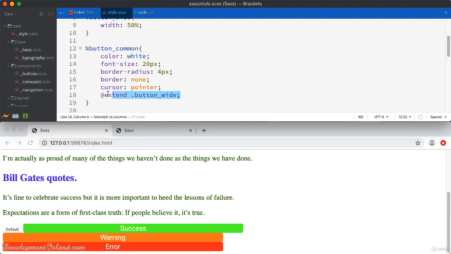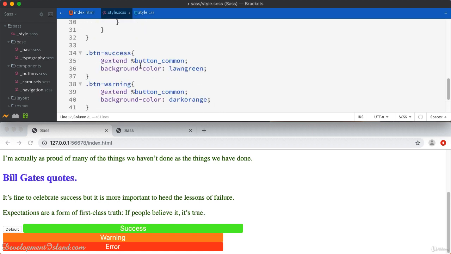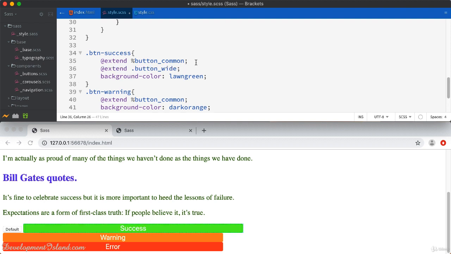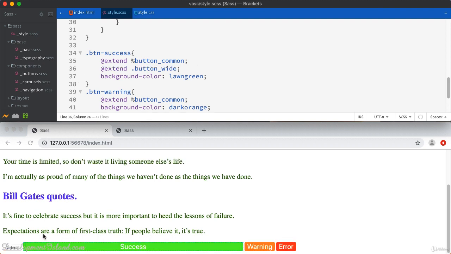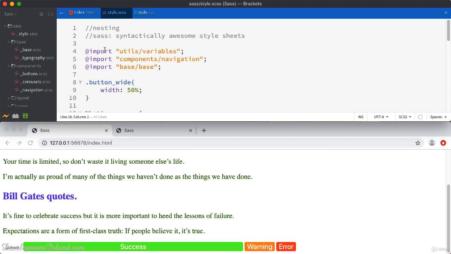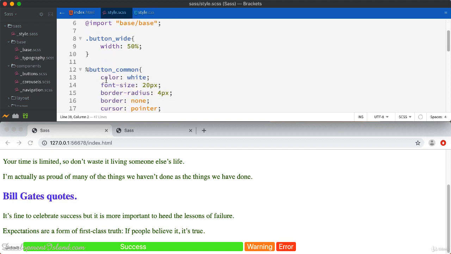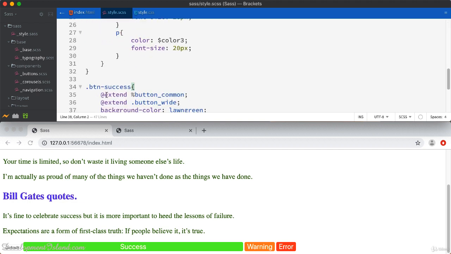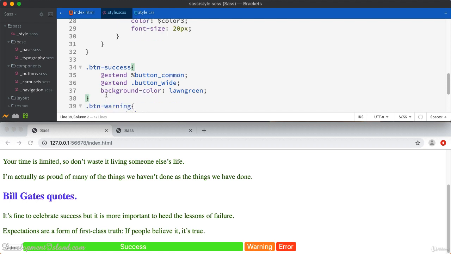All right. Otherwise, if you don't want to use it right there and you want to use it, for example, only for button success, then you just go to button success and you extend both the button common and the button wide right there. So only the success button is going to be wide like that. All right. Now, hopefully you are comfortable with the import directive and the extend directive. Now we're going to move to another directive called mixin, and that is something we're going to cover in the next video.